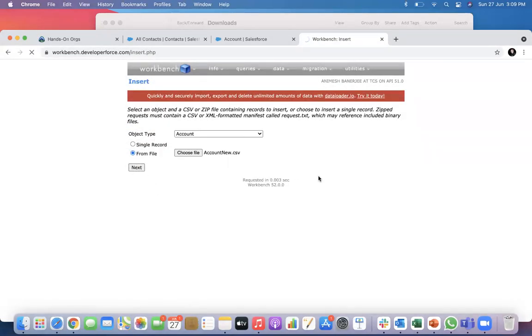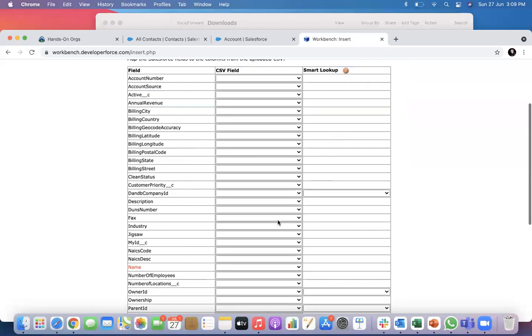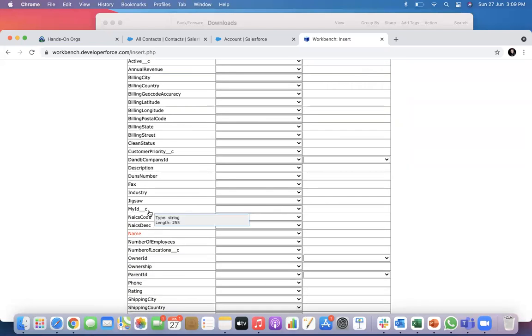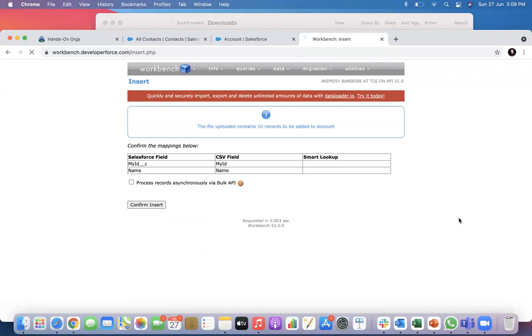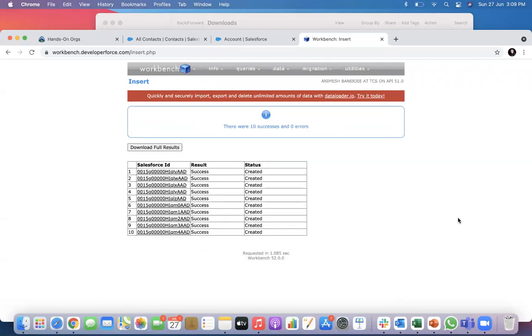Next. Now can I see my ID? Yes, it is there. Why underscore underscore c? Because this is a new custom field. The Name field I will map to Name. Map fields. These are the two fields I need. Confirm insert. 10 records are created.